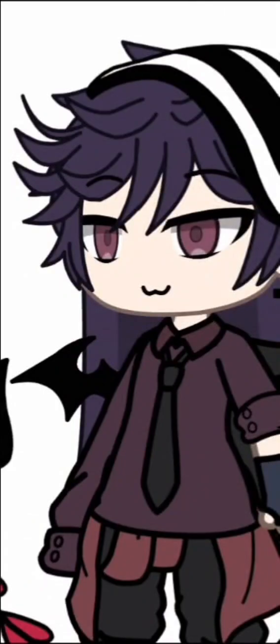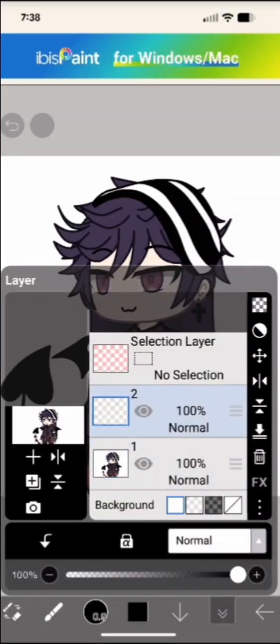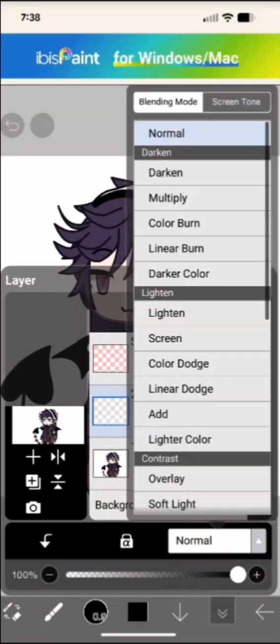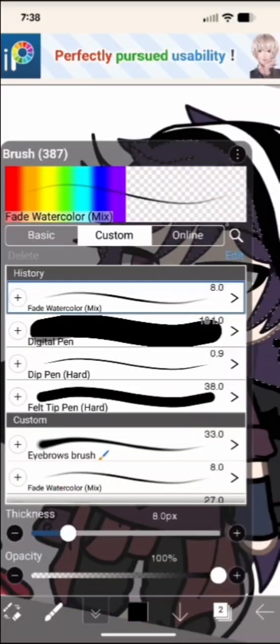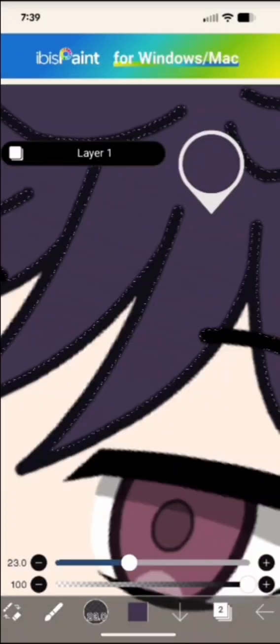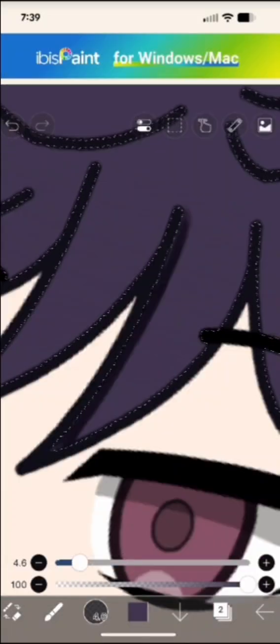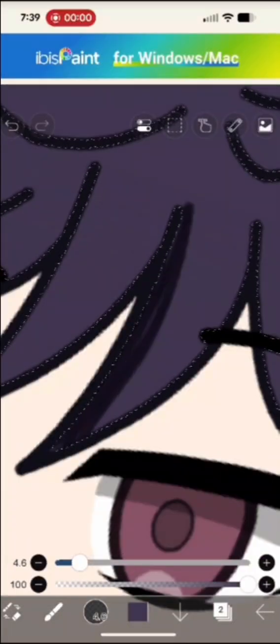How I edit hair tutorial. First thing I do is add a layer, and then I select multiply. I select the hair area so it's easier. Use the watercolor mix fade. Select the hair color. Once done, start going around the edges.